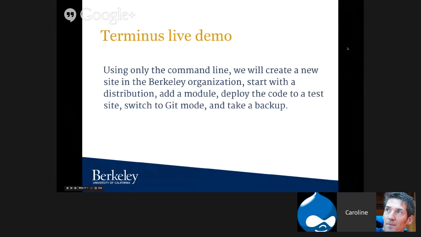So using only the command line, we have created a new site, we've put it in the Berkeley organization, we've started with the distribution, we could have picked vanilla Drupal of any flavor. We've added a module, committed the code, deployed it to the test site, switched to Git mode, and kicked off a backup. And that is sort of a beginning to end workflow of how you might create a site on Pantheon with Terminus. Does anyone have any questions on this part so far?